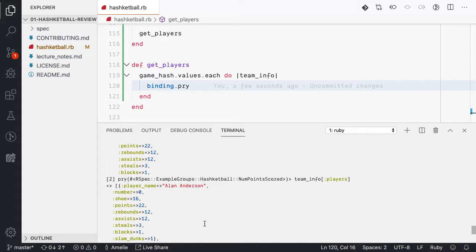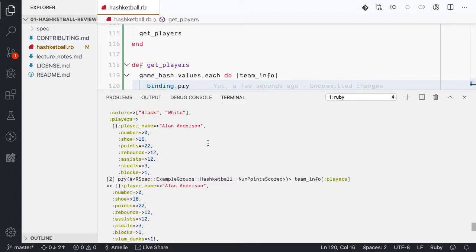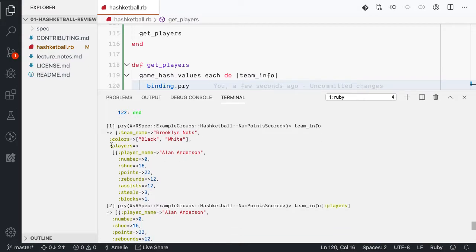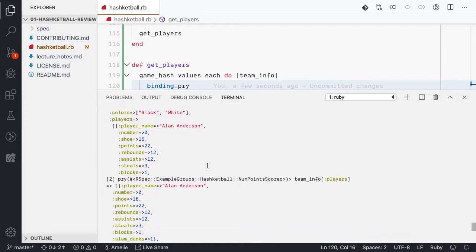Because that's the way it's noted in the given hash. Yeah. So if we look at our hash here, we can see that this players key is actually a symbol of players. It's not a string or anything like that. So that's how we grab it out of the hash. That's how we get it.